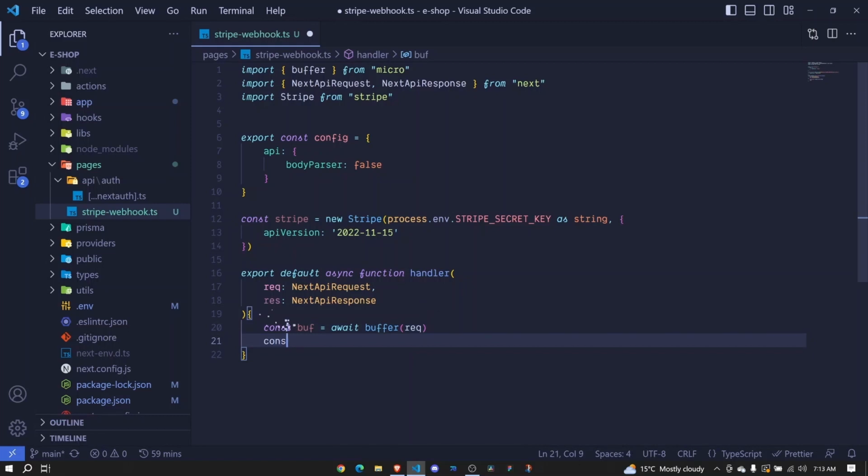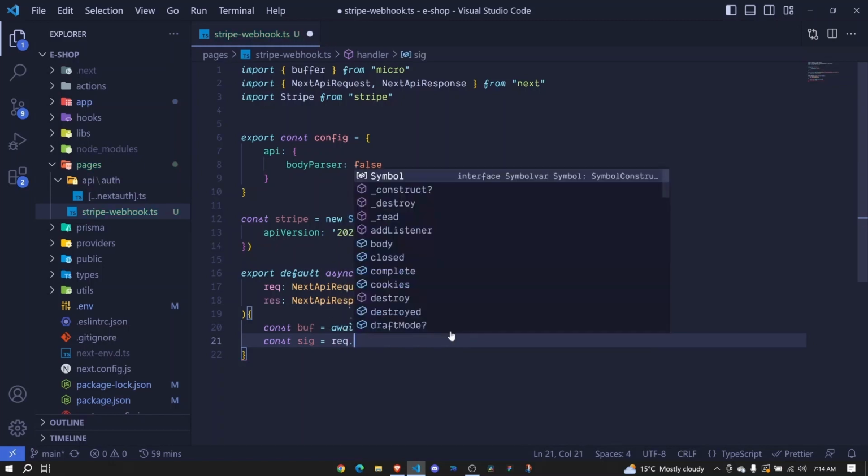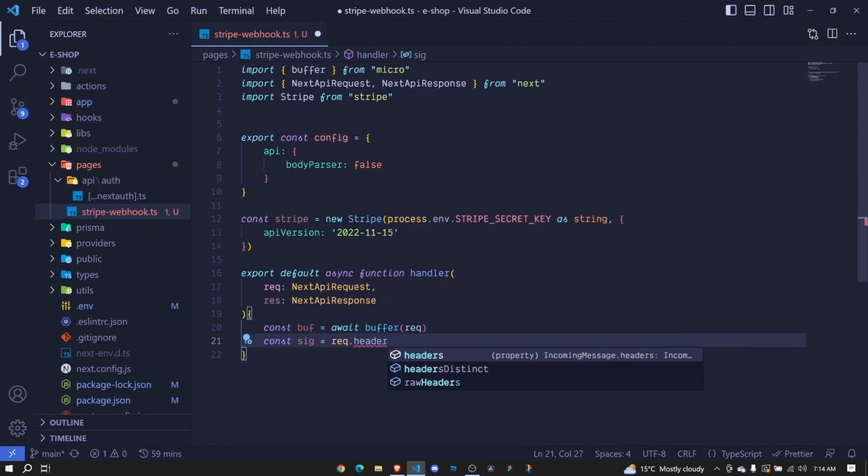Now right here I'll get the signature, and this will be available in our headers. So request.headers, and then I include this square brackets, and we'll access the stripe-signature.